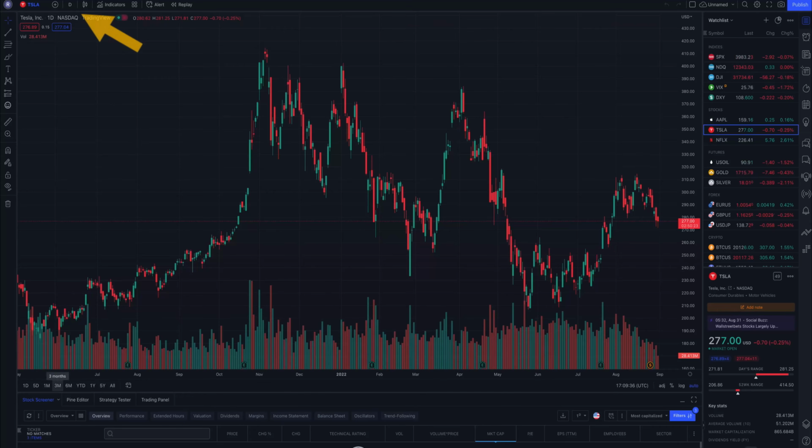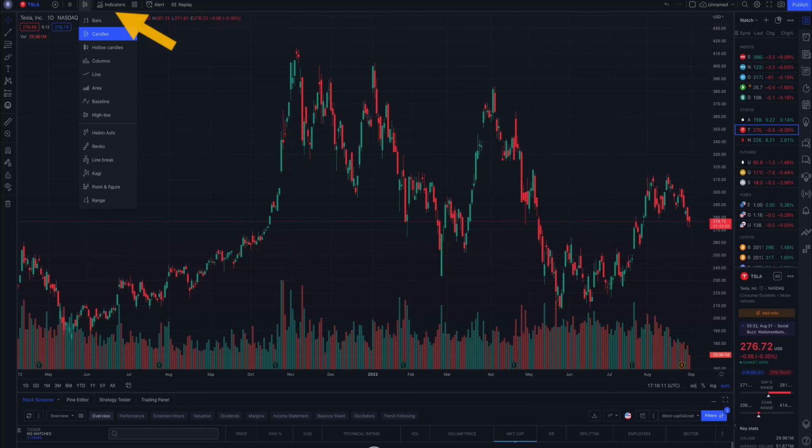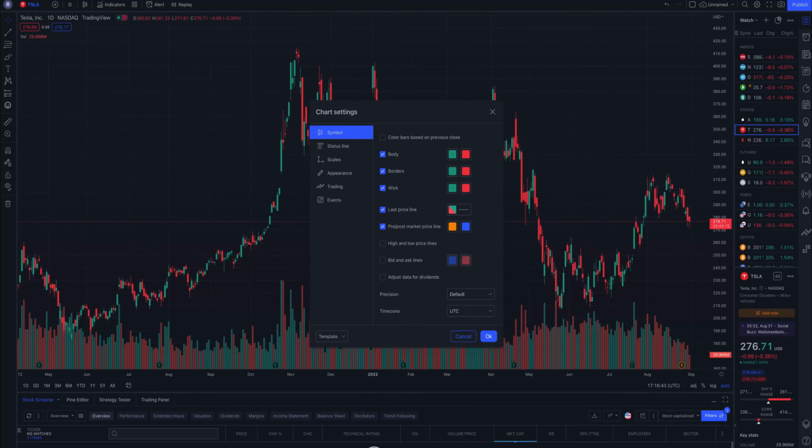You have the option to go from 1 second to 1 month, and you can also change the candlestick format. You will be given 14 choices to select from, such as bars, columns, Renko, Kagi, and so on. I will keep using the candlestick as this is the most familiar way to read the chart. You can also make changes to the colors of the chart: right-click inside, click Settings, or use the gear icon on the top right side, and from there you can make further adjustments to the colors, the status line, appearances, and in general the characteristics of your chart.